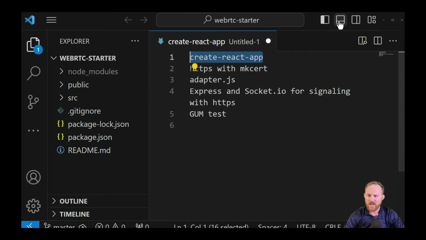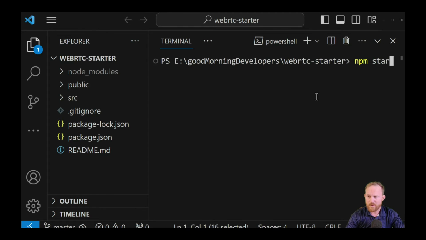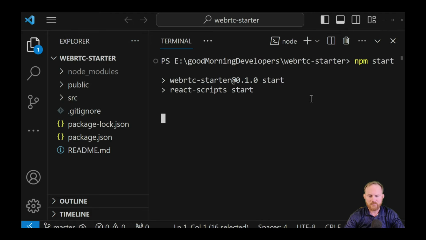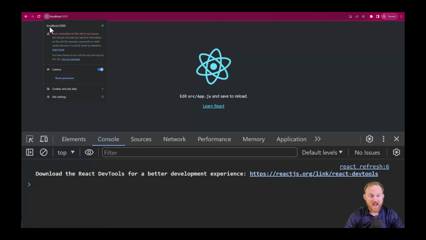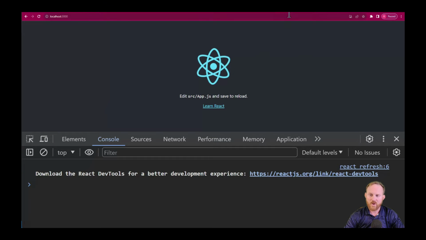And we need to make sure that it installed correctly. So I'm going to run npm start to make sure that it did. And we get the very friendly Create React App loading screen. So hopefully you've got something like this. Naturally, it is not secure. This is regular HTTP because that's how it comes by default. We want to switch that over.